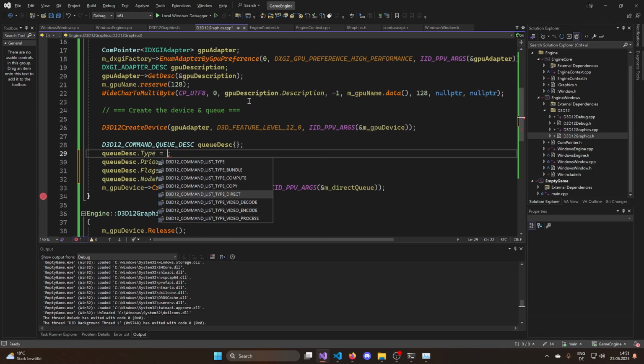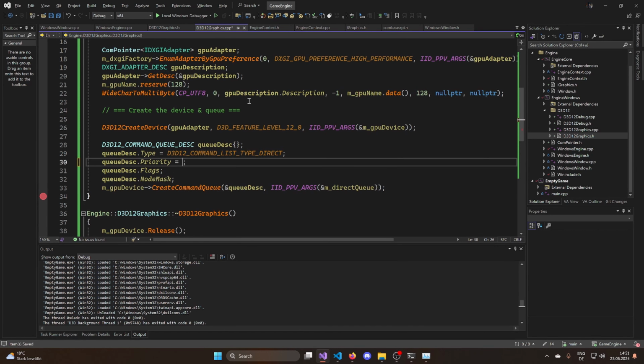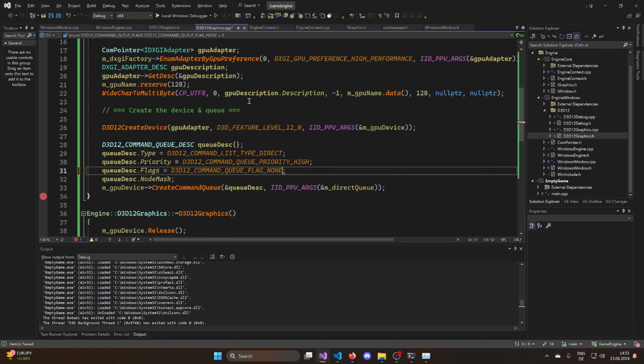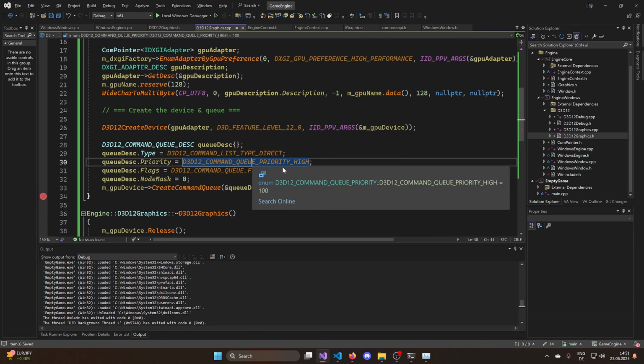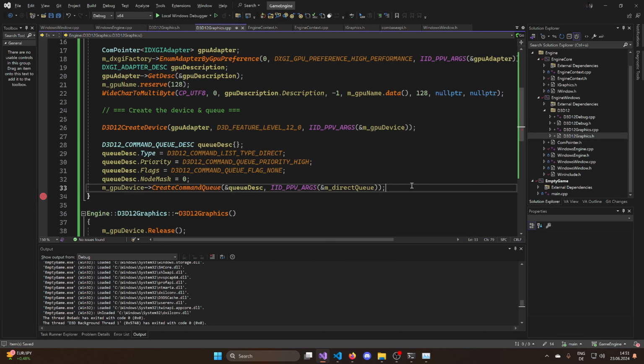Now what list type do we want to have? We want to have a direct list, which can basically do everything. D3D12 command queue priority is going to be high because we make a game. We do not have any flags, and we put a node mask of 0 because we don't care about multi-adapter usage. We're just going to have one GPU in here, so we can put it to 0 and it's been figured out by the system. Okay, so that's as easy as we can create a command queue.